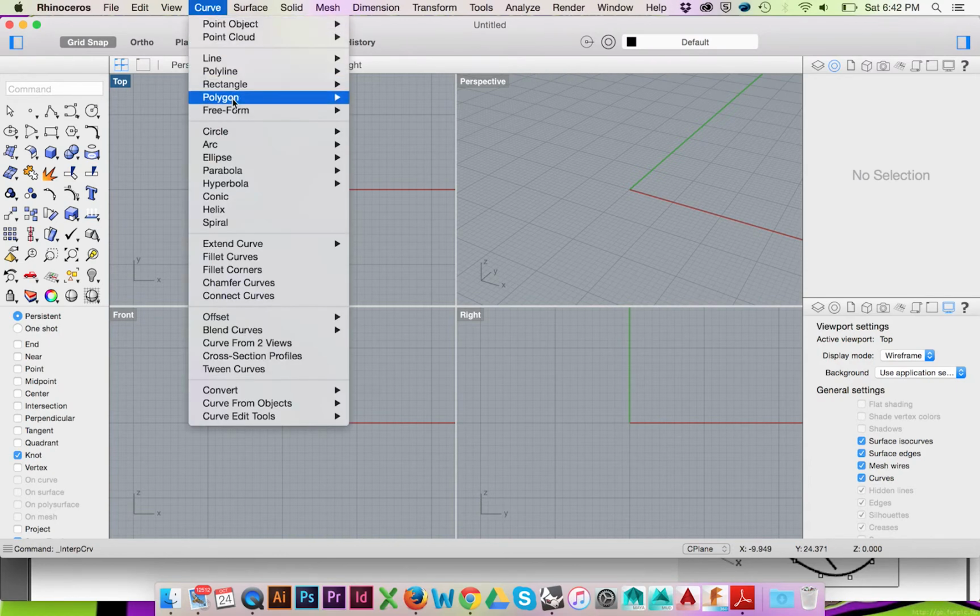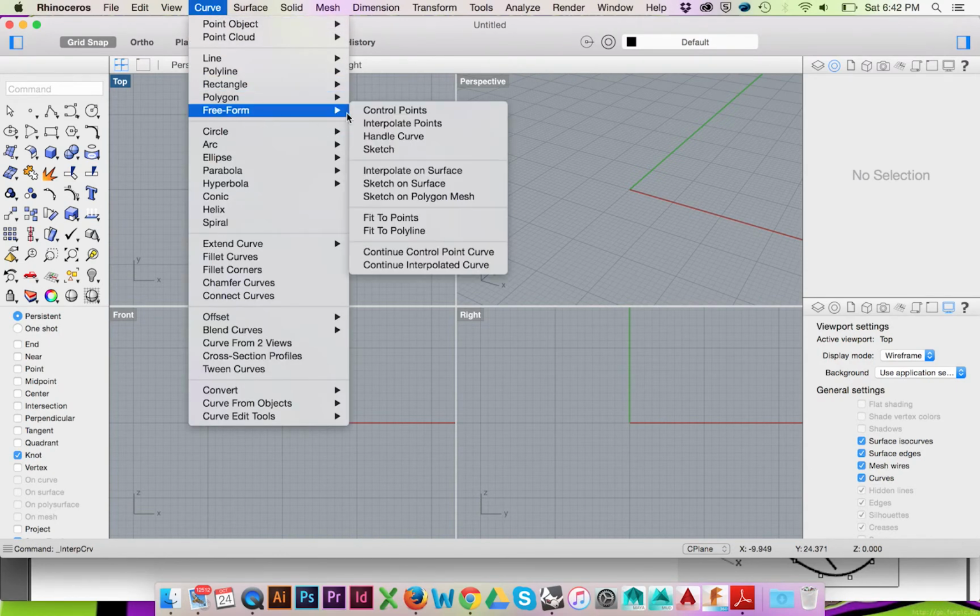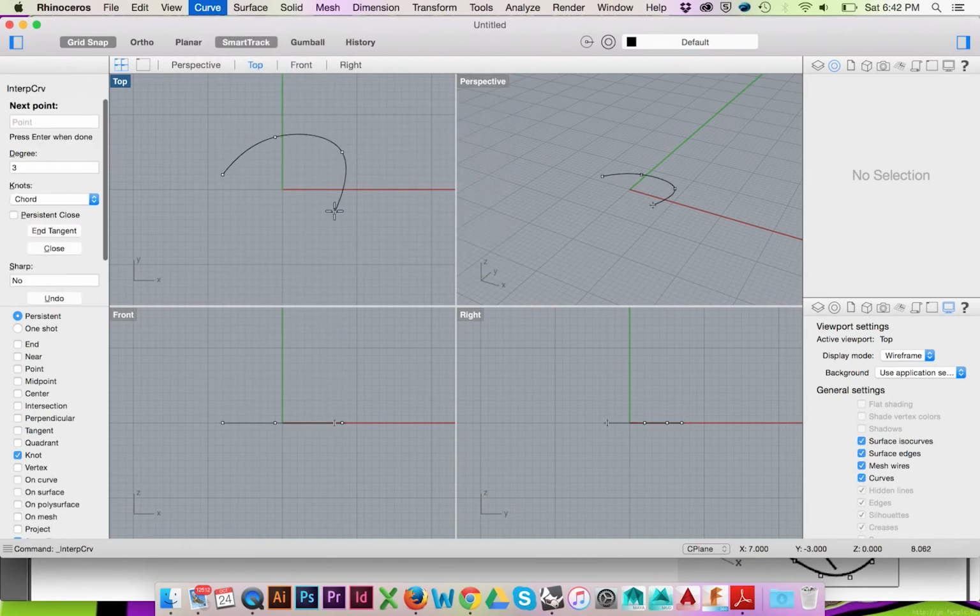Begin by creating a new file. Go to the top menu and select Curve, Freeform, Interpolate Points. As you draw your curve, the line will respond to your point placement.